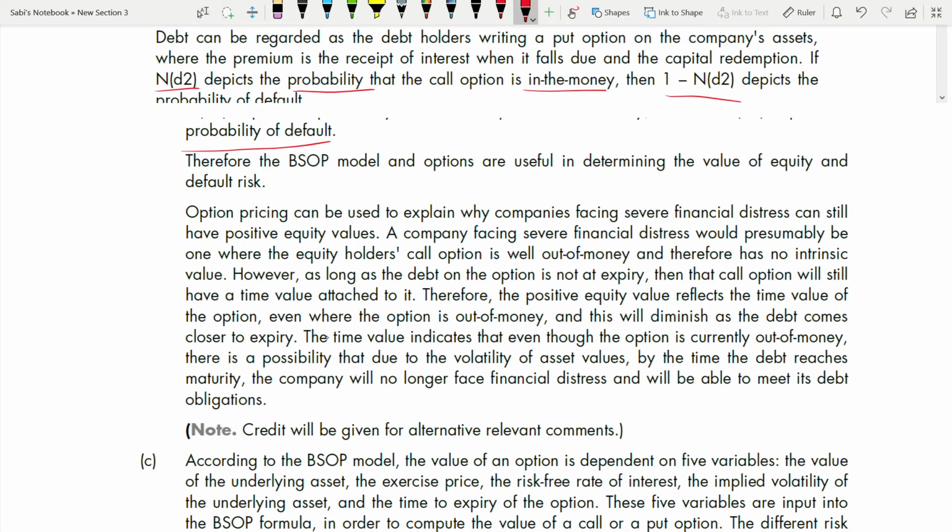Therefore, the model and options are useful in determining the value of equity and default risk. Now they are talking about financial distress and the time value. So option pricing can be used to explain why companies facing severe financial distress can still have positive equity values. A company facing severe financial distress would presumably be one where the equity holders' call option is well out of the money. It's clear, right?